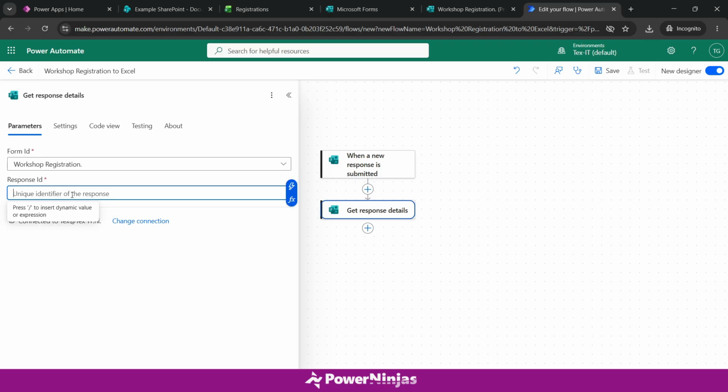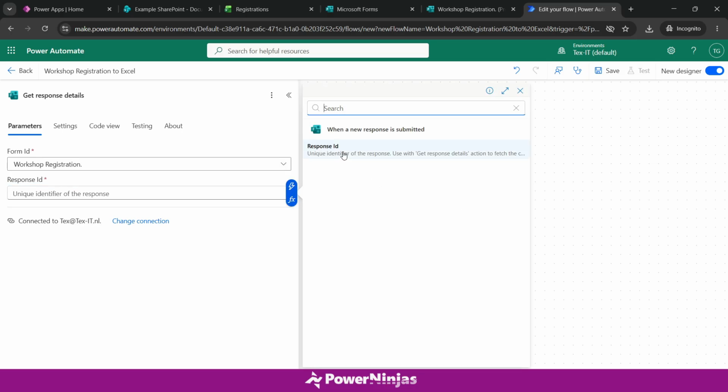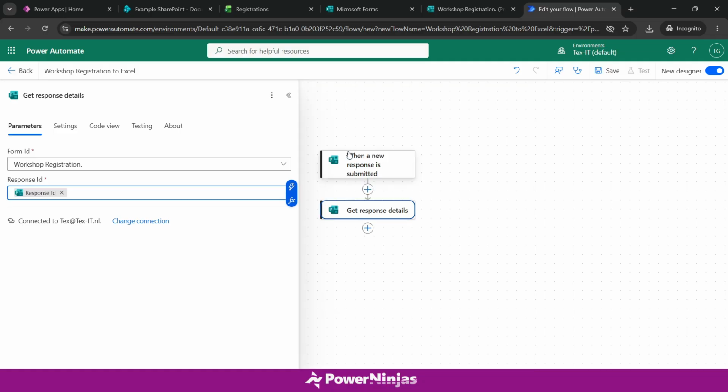For Response ID, click in the field and select Response ID from the dynamic content of our trigger. This is important because every form submission gets its own response ID. By passing that ID into this action, Power Automate knows exactly which response it needs to retrieve. At this point, we have everything we need from Microsoft Forms.